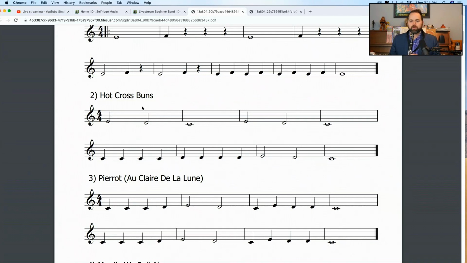Here we go. Number 2, Hot Cross Buns. I'm going to play piano on this one, everyone. You're going to play along with me on piano, okay? And I'm going to turn my piano up a little bit. Everyone, let's play Hot Cross Buns. 1, 2, ready, play.